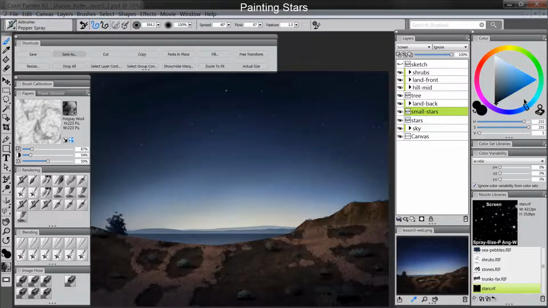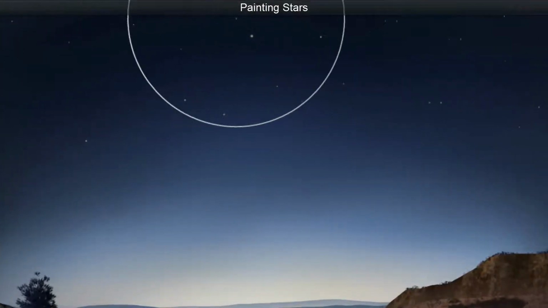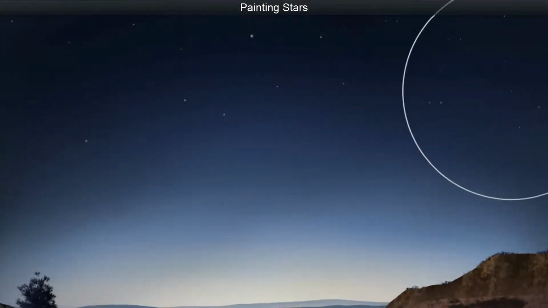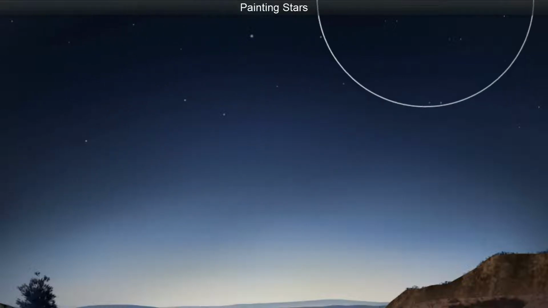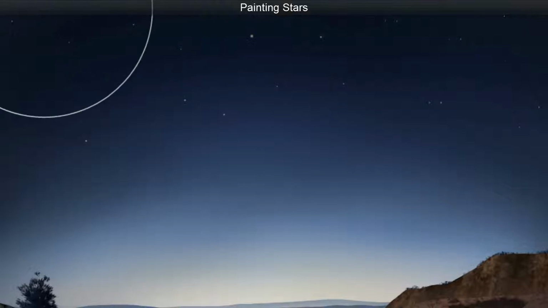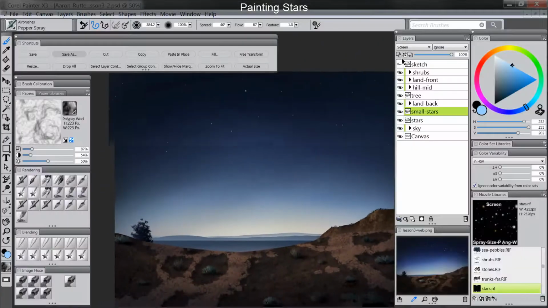We want these to be kind of a light blue so they look more distant. And I'm just going to click with the mouse to click in these stars, because that works better than painting does sometimes. You could try painting with your pen, but if you end up getting too many, it looks unnatural. So we want there to be a good even distribution.